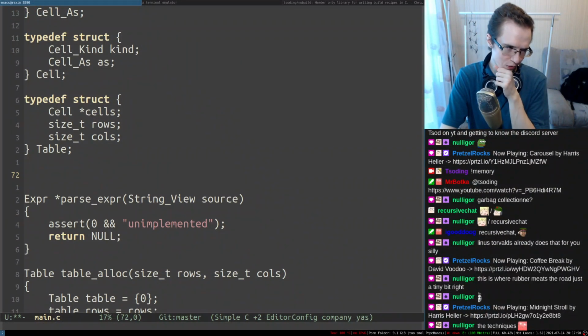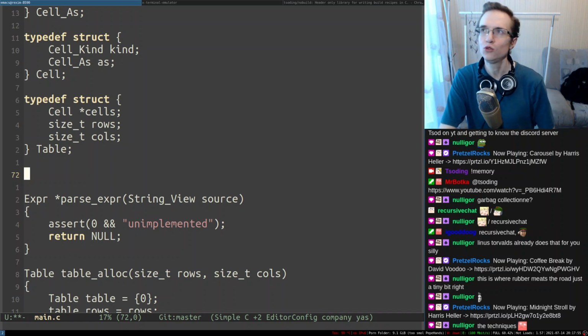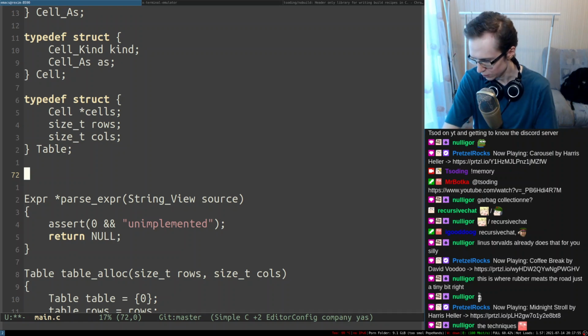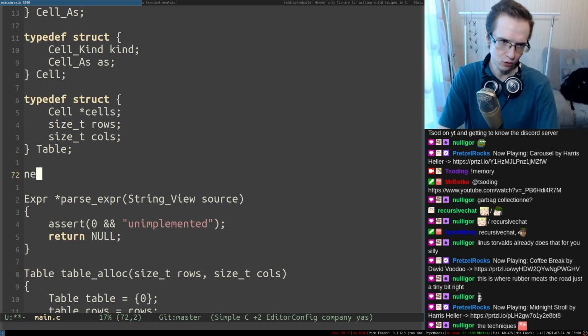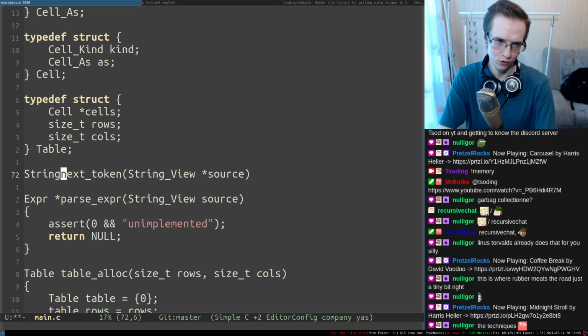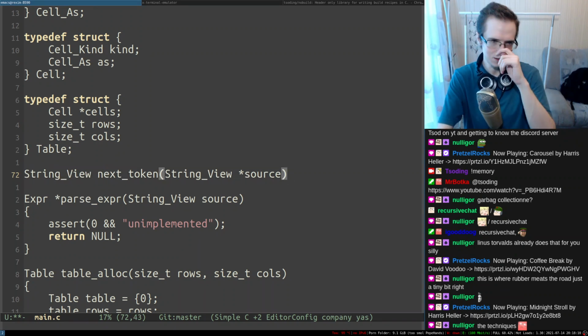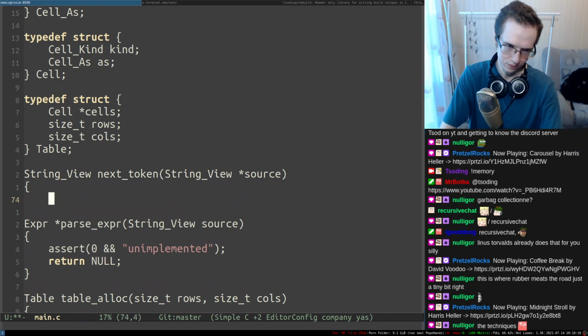So, how are we going to tokenize this stuff? Since we don't really need too much lookahead, because the syntax is super simple, we can implement a function called next token, which accepts the input, maybe the source, and returns you the next token, but also it modifies the source, removing that token from there.